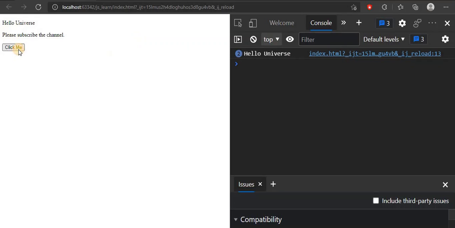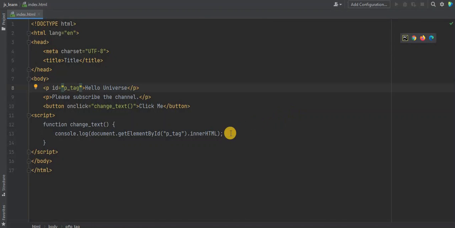Hello universe. So besides printing this, I can actually use this. Let me remove the console.log.